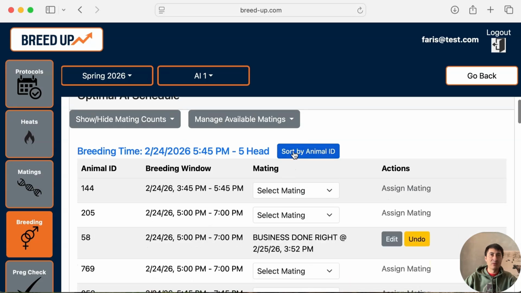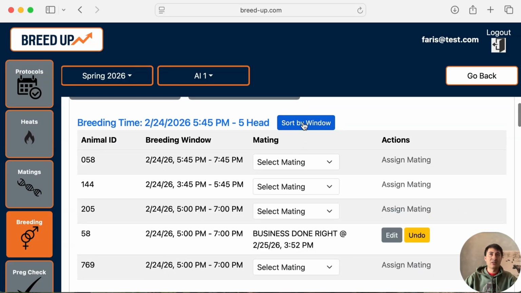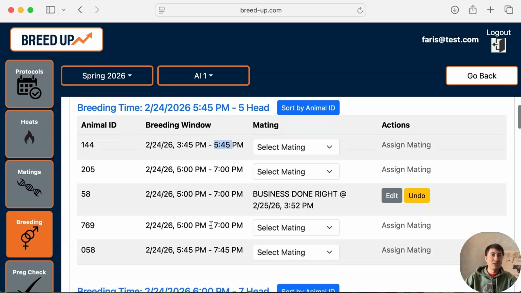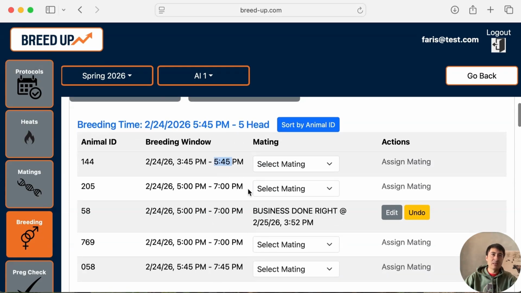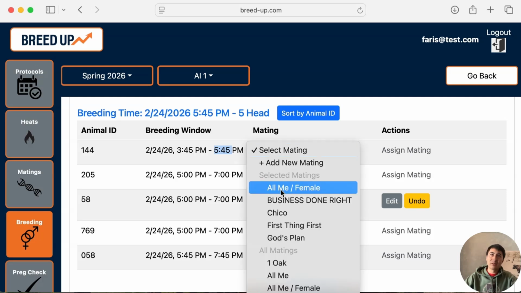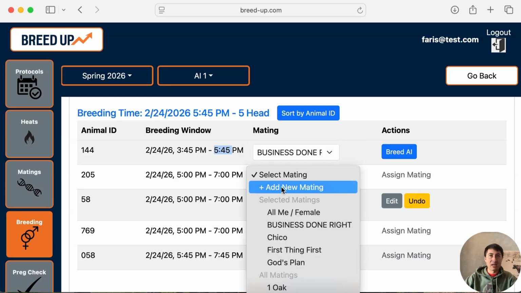And you can do the same way here. And you can toggle these things back and forth. Hey, you should get this 144 cow first, because if you're out here at 5:45 p.m., she's leaving her window first. She's the most urgent one. Then these ones leaving the window at 7 p.m. Then this one leaving the window at 7:45. Again, same thing here. You can assign the matings on the fly as you're breeding.